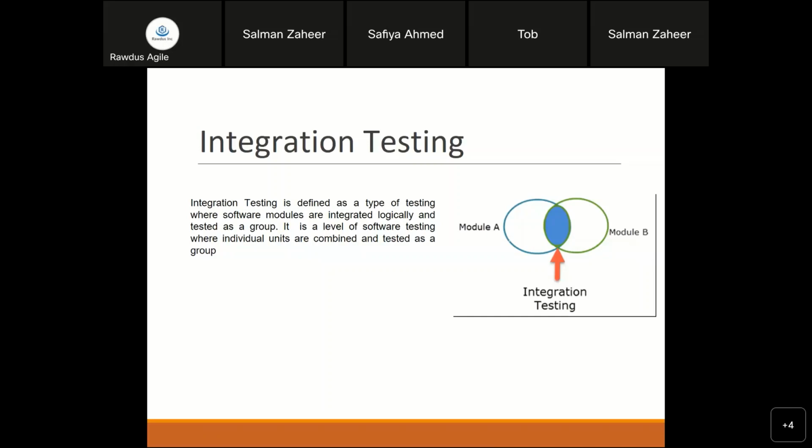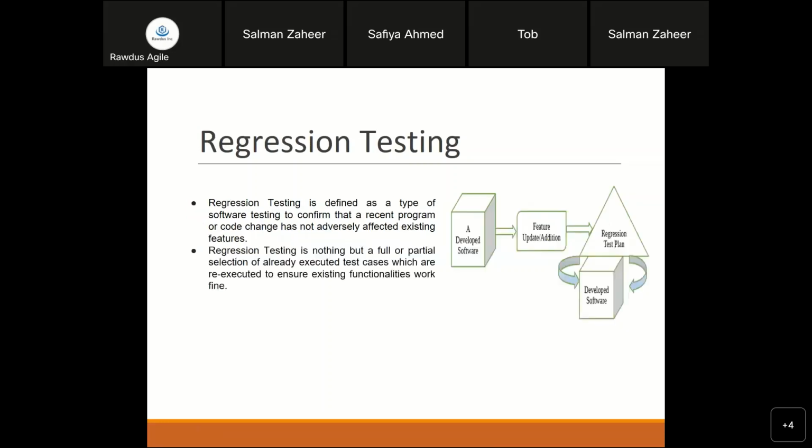Okay, so any questions so far? Okay, so let's jump on to regression testing.